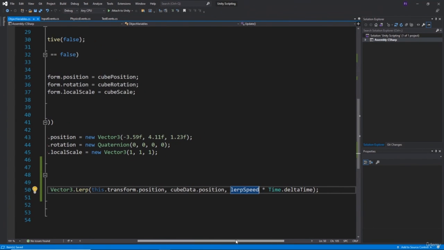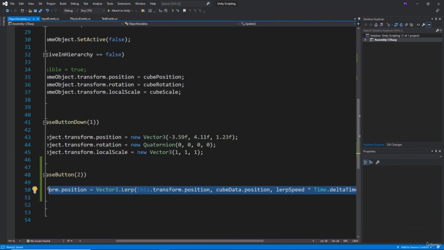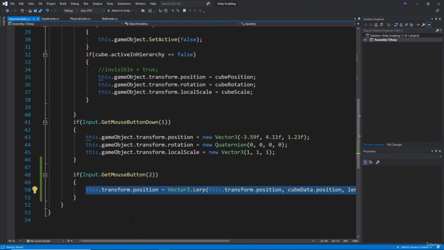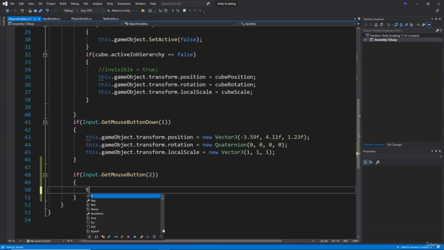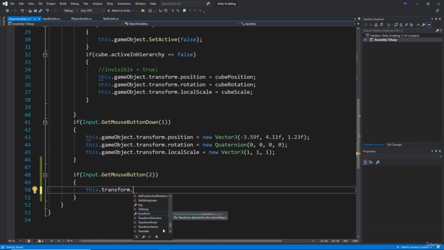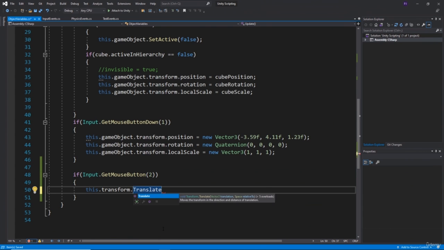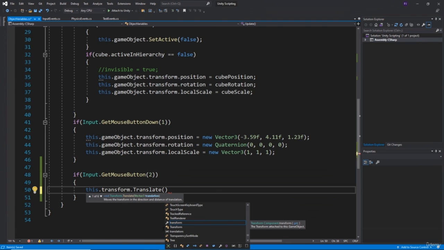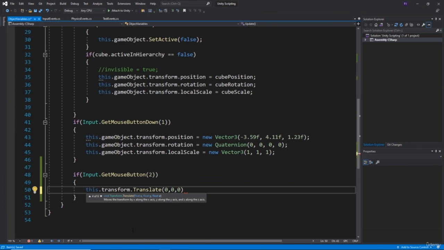So let's get rid of this lerp. To do this, we're going to say this.transform, and this time, instead of saying position, we're going to say translate, which basically means move. And then we're going to open our bracket. It expects some kind of a Vector3 translation, which is obviously just the X, Y, and Z.